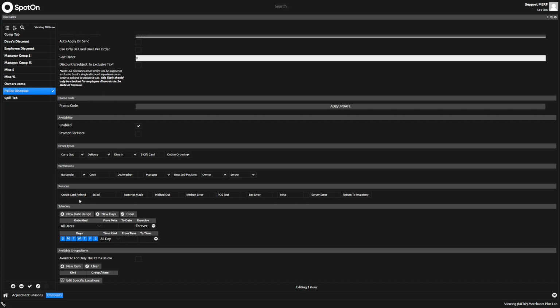I don't typically put reasons in for discounts. These are more for paid-ins, paid-outs, voids. So if you feel the need to, you can. I don't generally. The only time I would use reasons would be, let's say I have an owner's comp, but we have 3 owners, and we went ahead and added the 3 owners' names as reasons available for this. That way, when they rang the owner's comp, they could select the owner. But generally, prompting for note is sufficient enough for that.